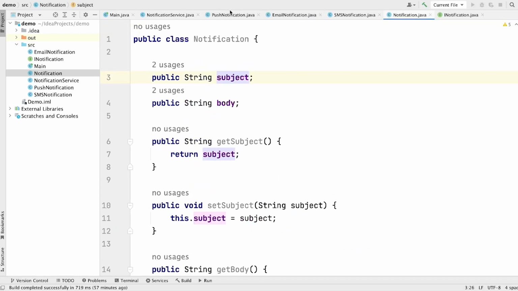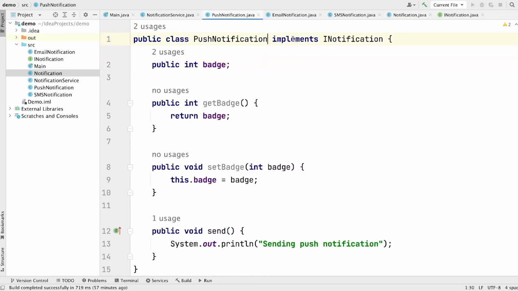So how do we implement inheritance? We have to simply use the extends keyword to use all the common properties and behavior of the parent class.